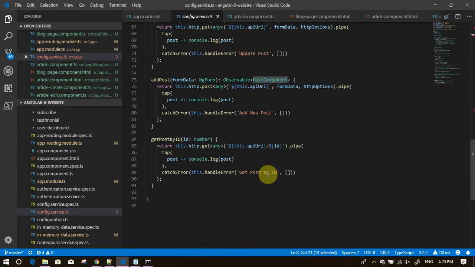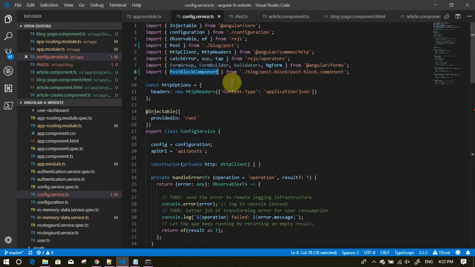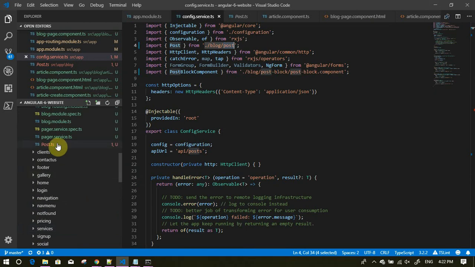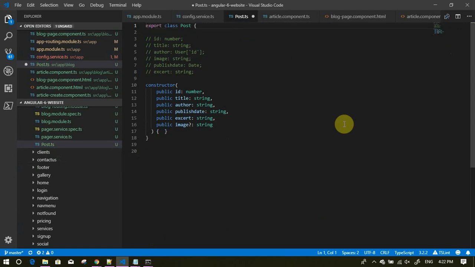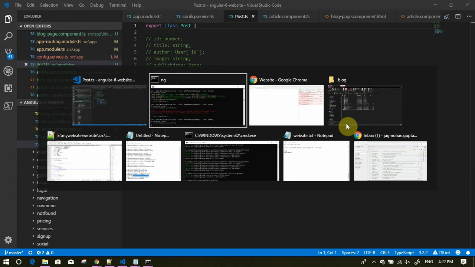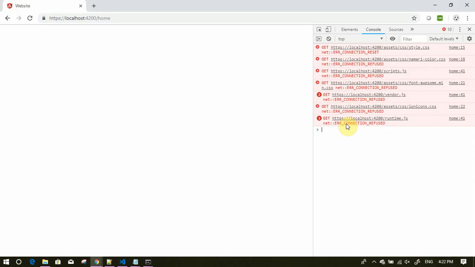Okay, so in order to resolve, we fixed post to post block component, changed the correct path and the path here as well. Now another error it is showing here is within post.ts. So post.ts we have, okay, we don't need it actually, so let's remove it and save, and let's see if it compiles successfully now. Yes, it's recording.